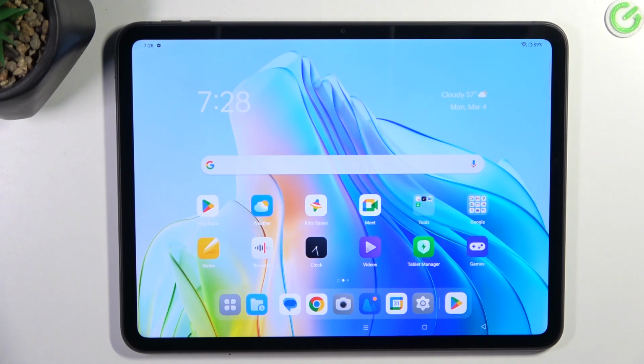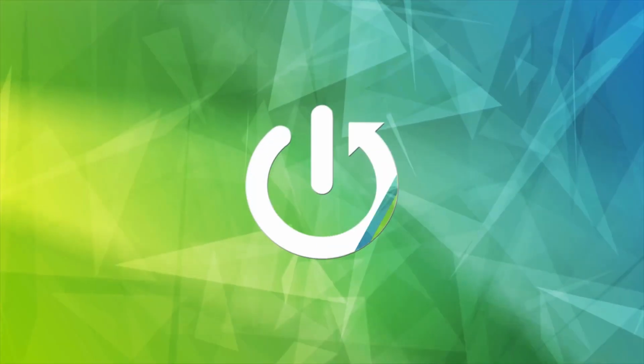Hi everyone, in front of me I've got OPPO Pad Neo, and let me share with you how to clear the browser on this device.